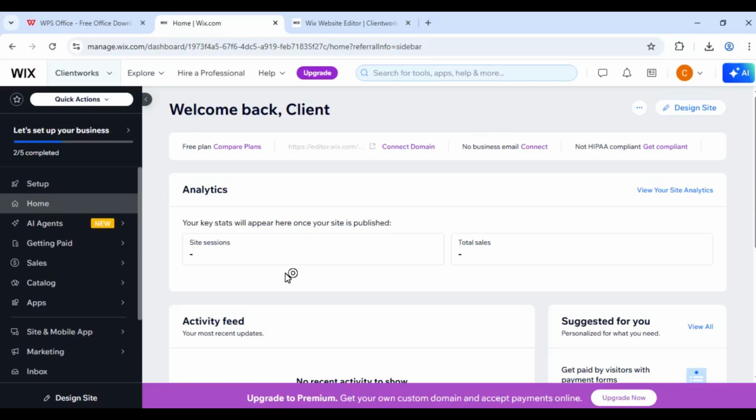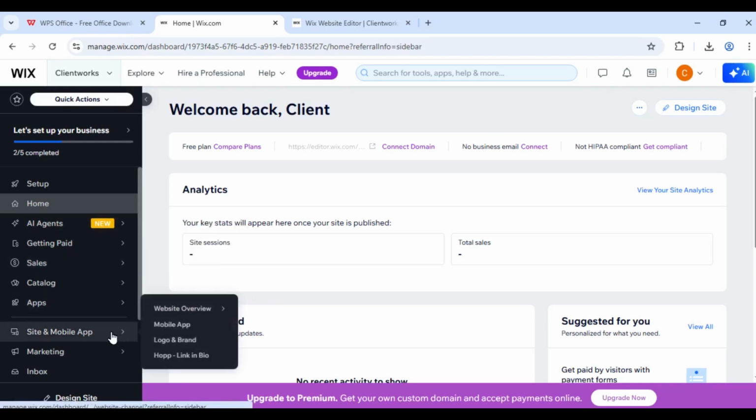Let's get started. First thing we want to do is open up our Wix dashboard. Then we go to the left side of the screen and hover over the option that says Site and Mobile App. Then again, hover on Website Overview. Then click the option that says Website.